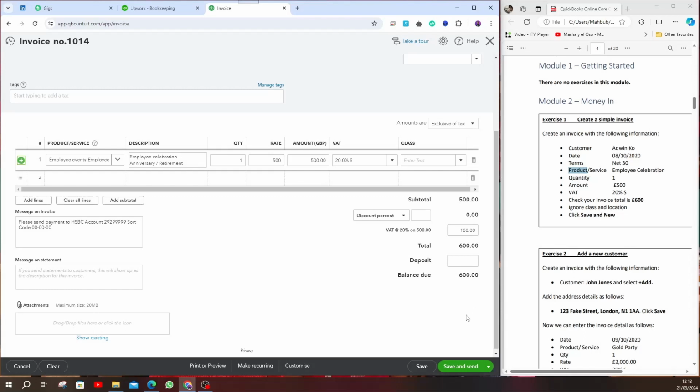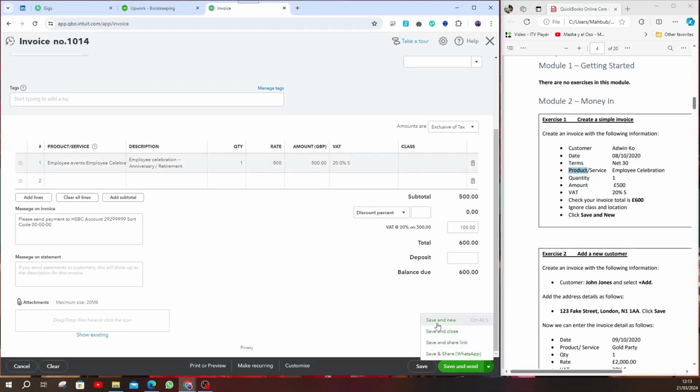So the total balance due is 600, and it says to ignore the class and location. Click Save and new. So click Save and new. That's it, that's the first task.